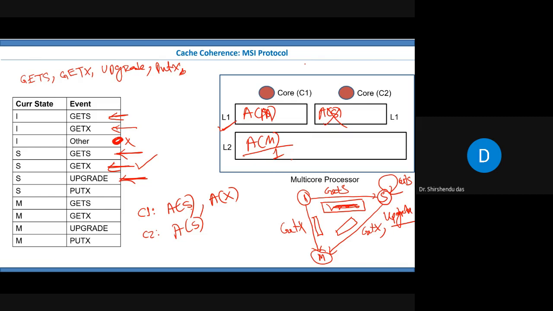Upgrade is done. Then after upgrade, the next is PutX. PutX is simple. Suppose A, B, C, D, as I said. This is full, and suppose the block A is also here.